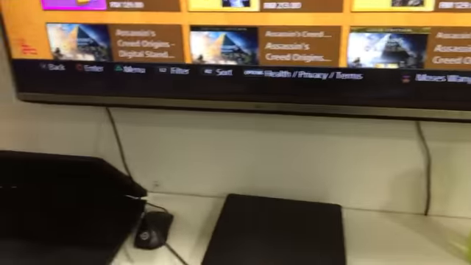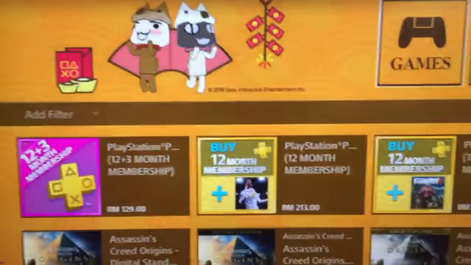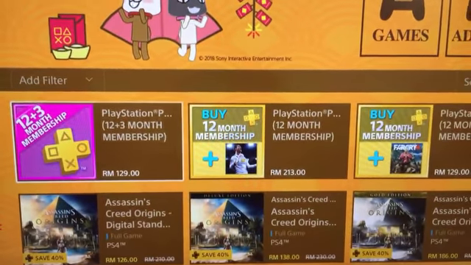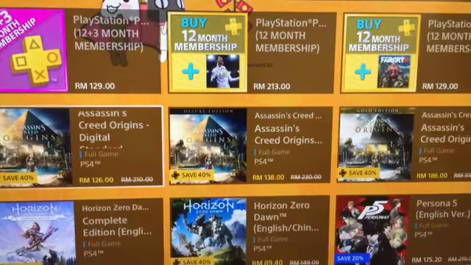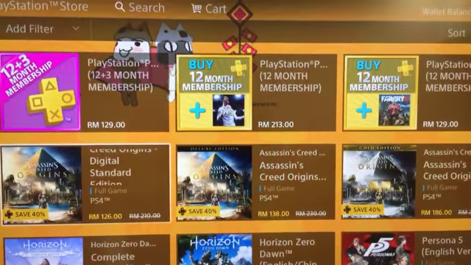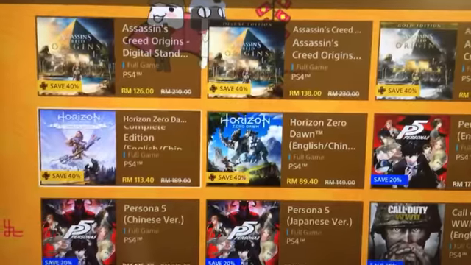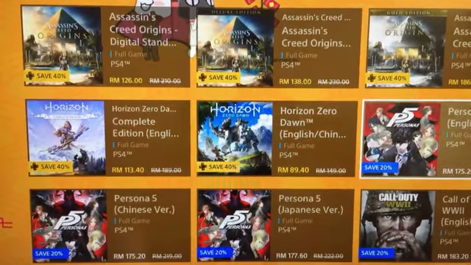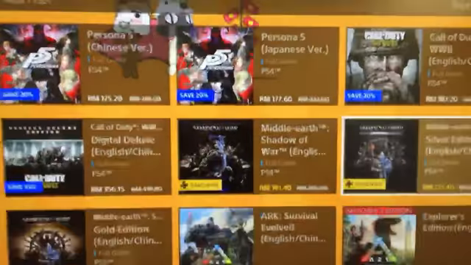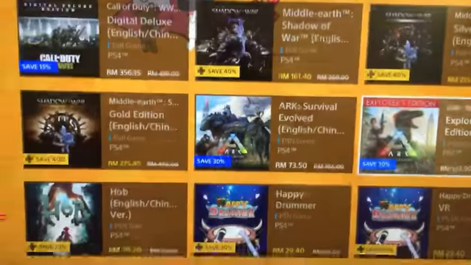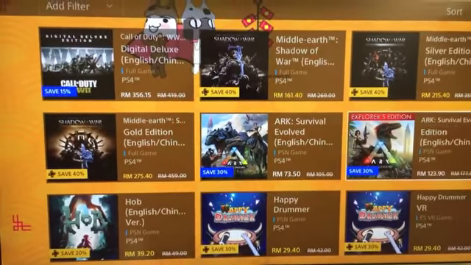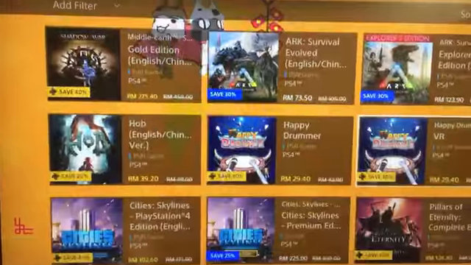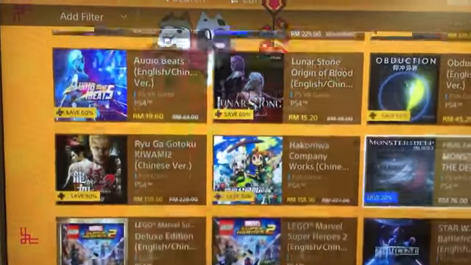Like for example, let me see here. These are the games that they're offering at a discount. Okay, the football is still expensive. This one still is expensive. Call of Duty. So yeah, these are the things, basically how to go back.